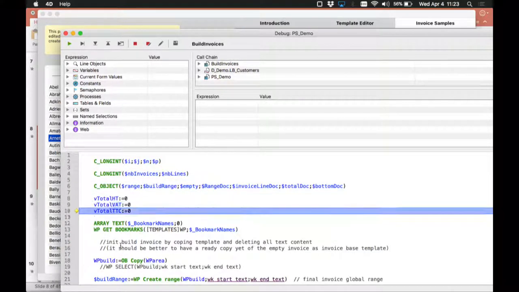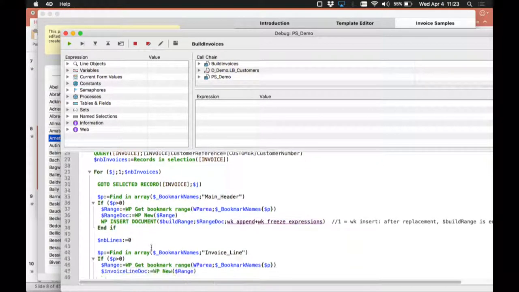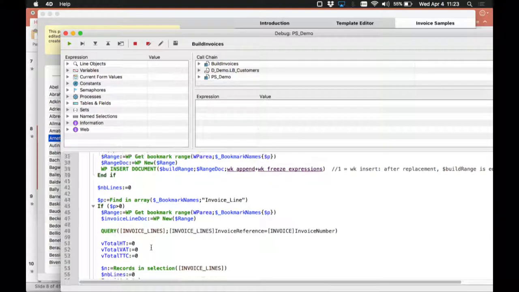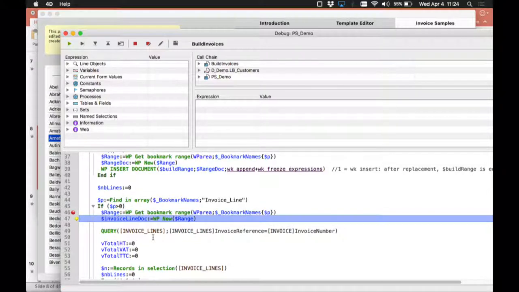So we have this command, get bookmarks. And let's see how it adds every line. So when I'm going to insert a new line, I get that bookmark range. And then with that range, well, I get that from the template.